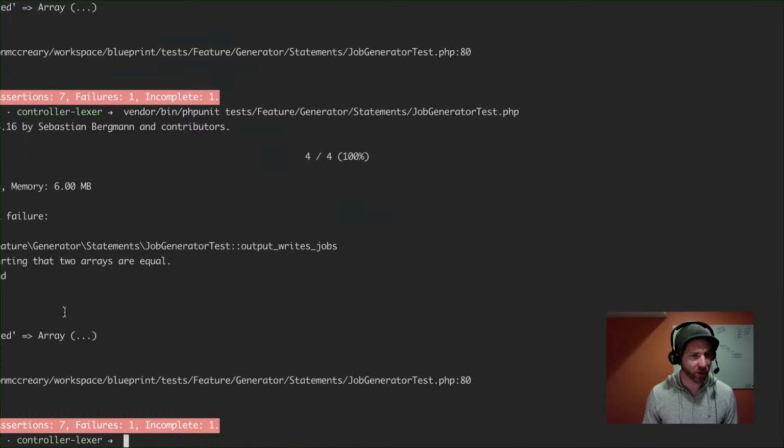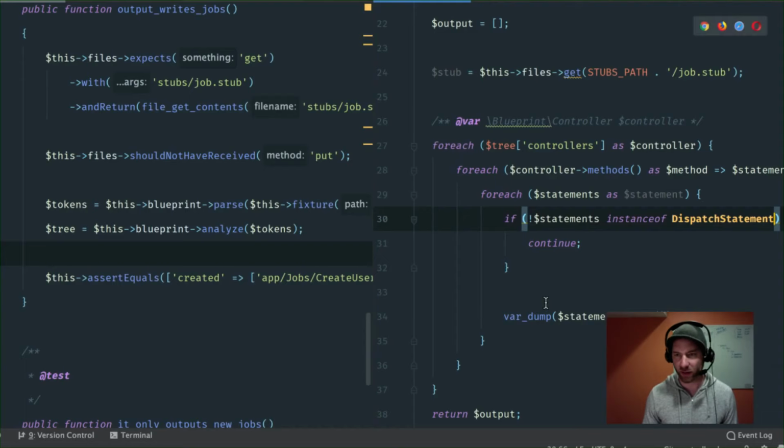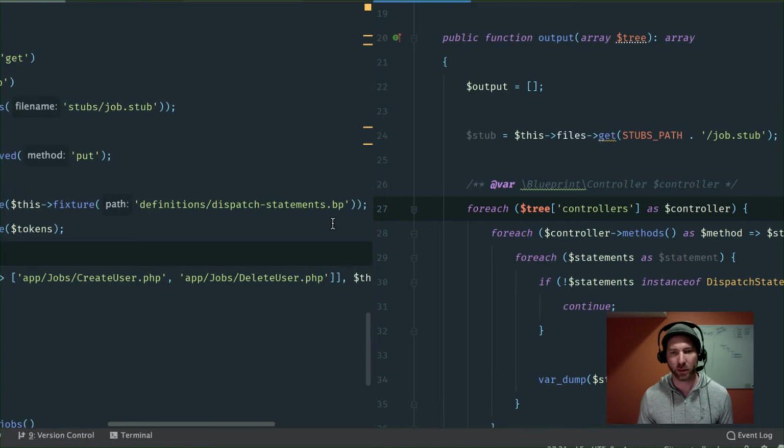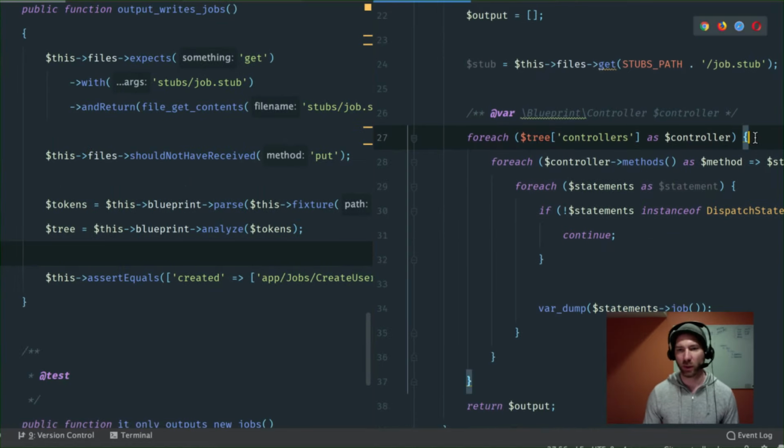Okay, we still get a failure, and it didn't var dump anything. That's kind of interesting. Why didn't you var dump anything? All right, let's see how far we're getting. We're getting in the tree. We're going through controllers. Let's just make sure we're getting where we think we're getting.